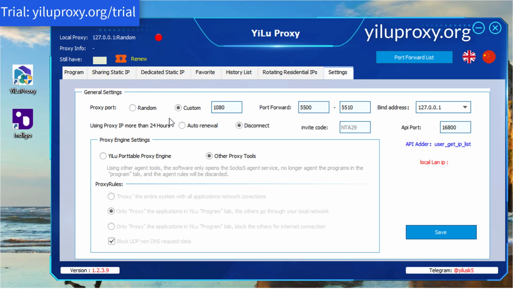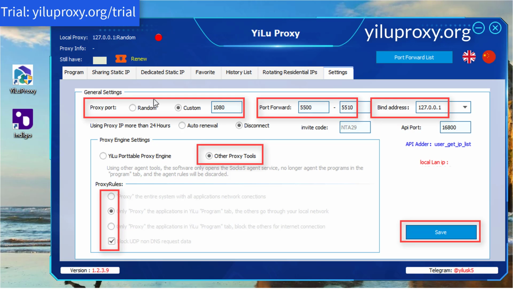Hello, everyone. The video shows how to use Indigo antidetect browser with YiLuProxy. Firstly, configure YiLuProxy settings as shown in the video.